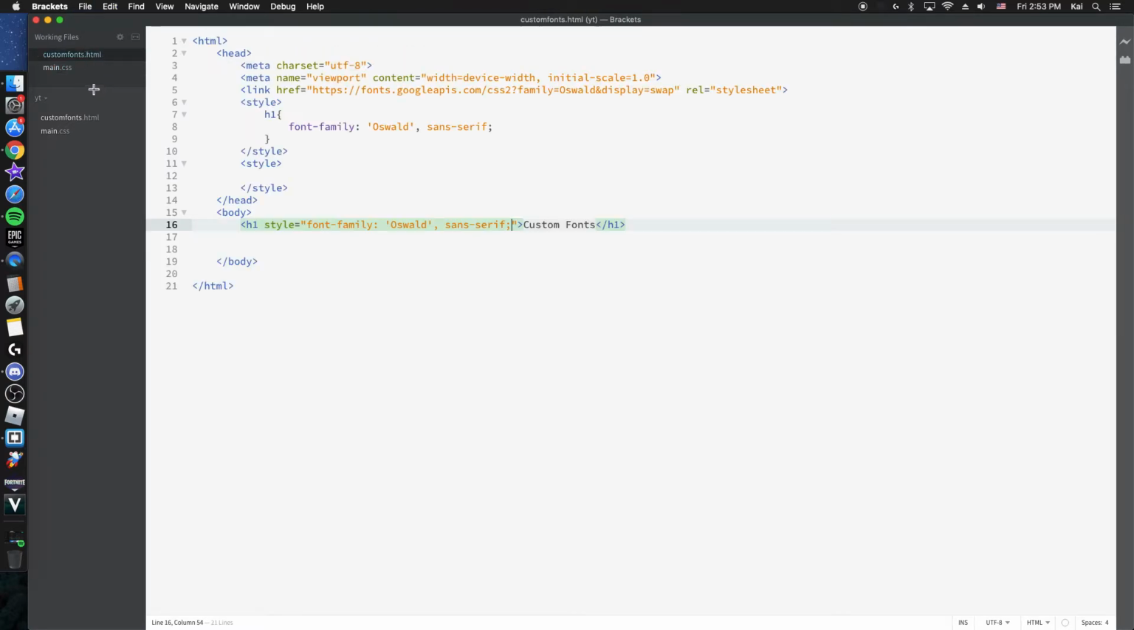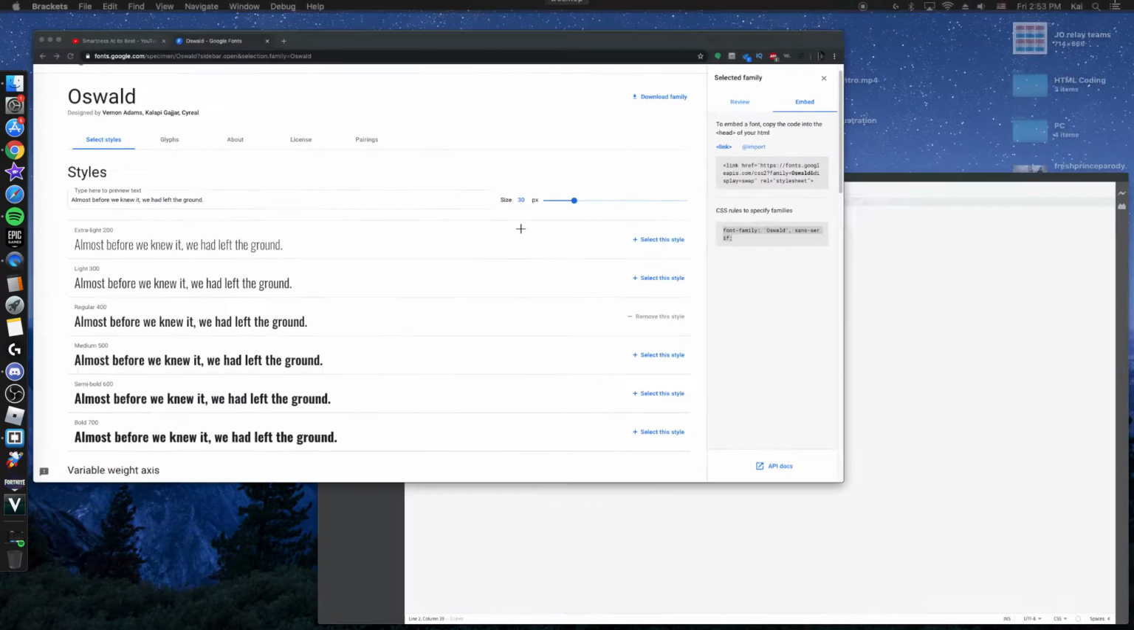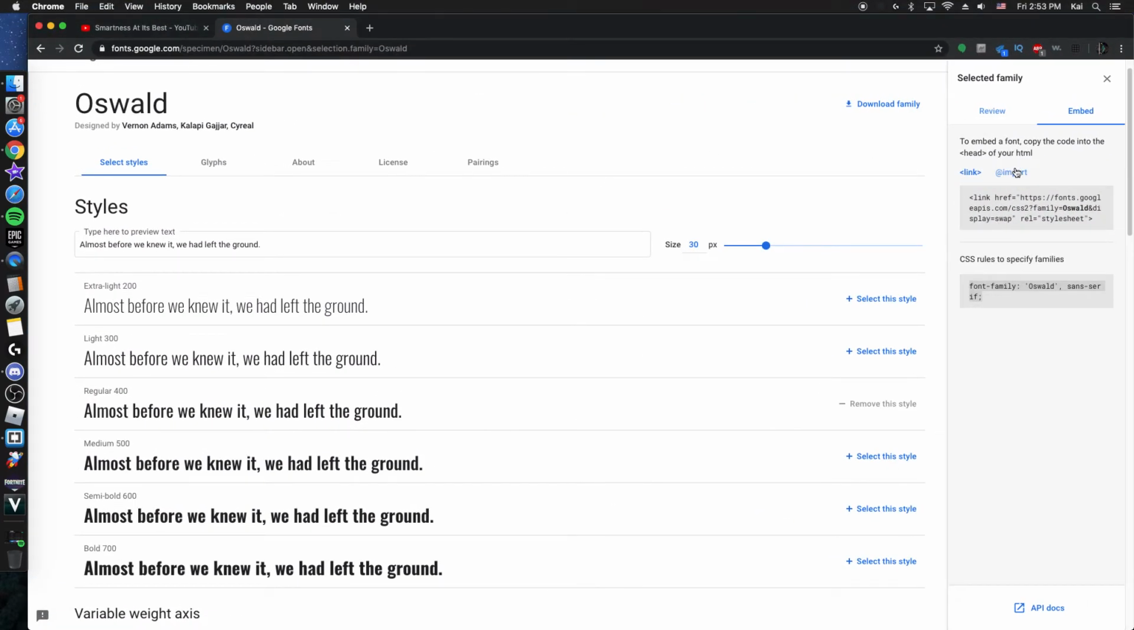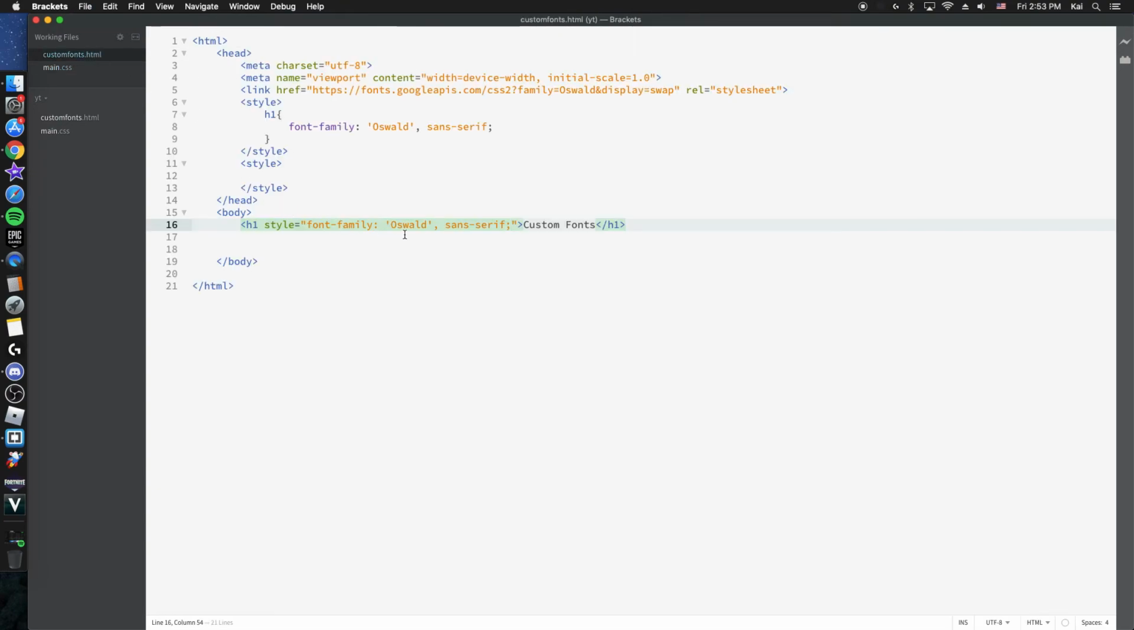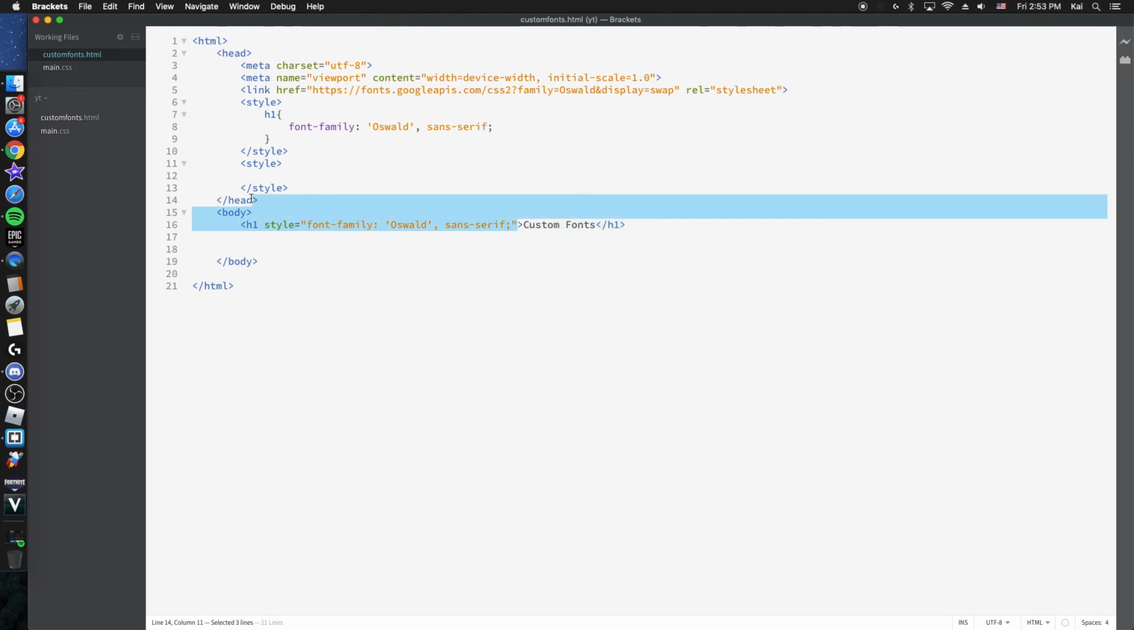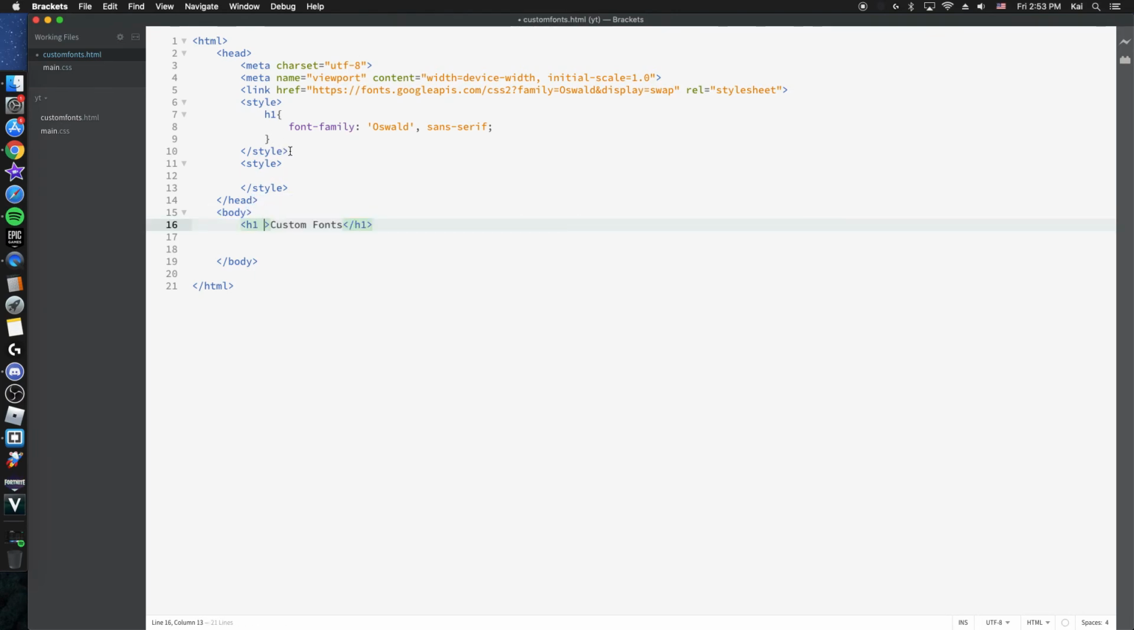All of these ways work. And there's another way to do it, which is to, after you click on embed, click on @import, and then you could just copy this code and put it at the top of your CSS page file. This is also basically linking that font to your CSS file, and then this will work. If you do it that way, then you won't need to have this link or this style tag.